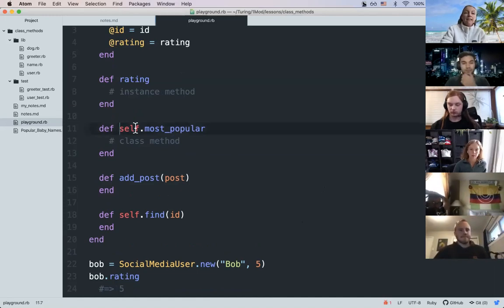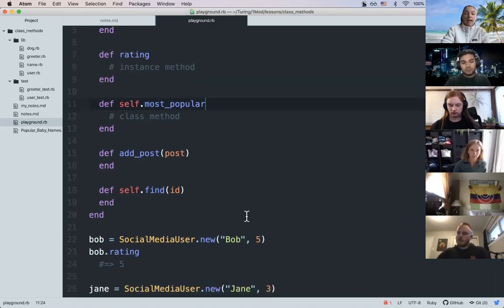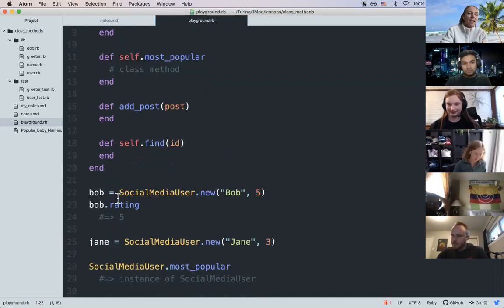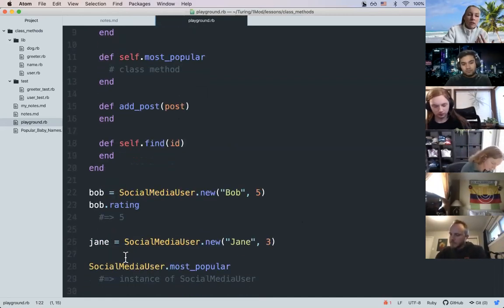Syntax wise, adding the self dot in front of the method name indicates that it is a class method. So I'm glad you picked up on that. I'm sure a lot of you did, right? And that lets us know that we're calling it on self, which is the class itself. We're going to say that word a lot today. And so this is how we would call it.